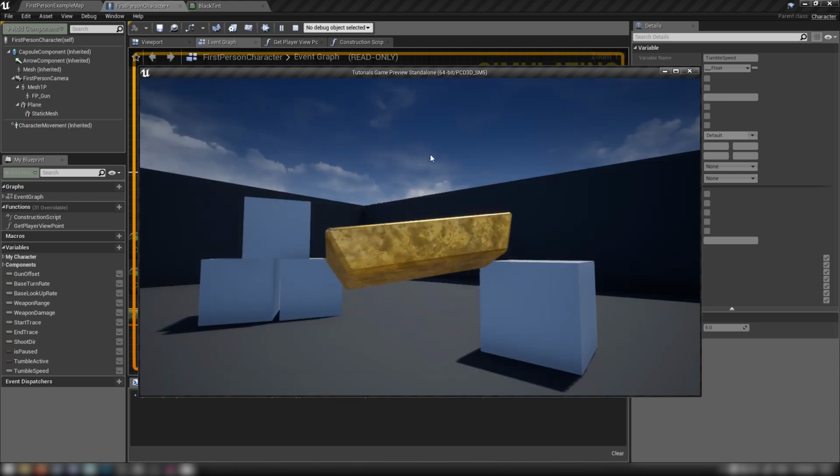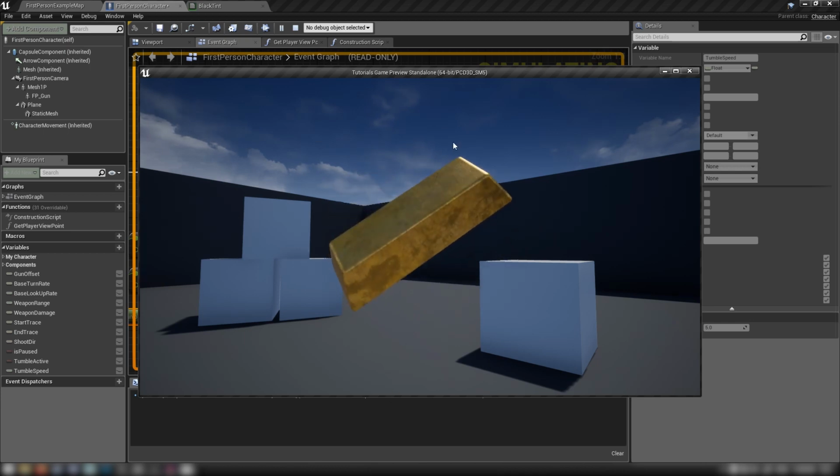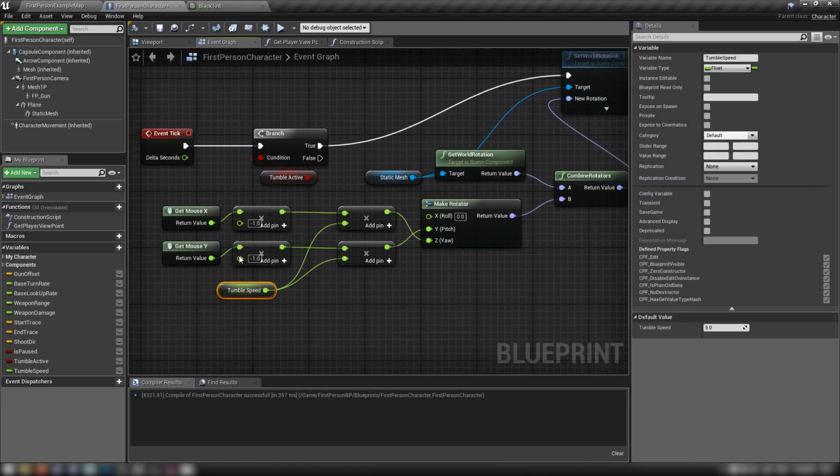Now we have a nice little tumbly model viewer. I mean, it's actually backwards. We might not have had to invert that. So we'll just give this a look. Compile that, save it.